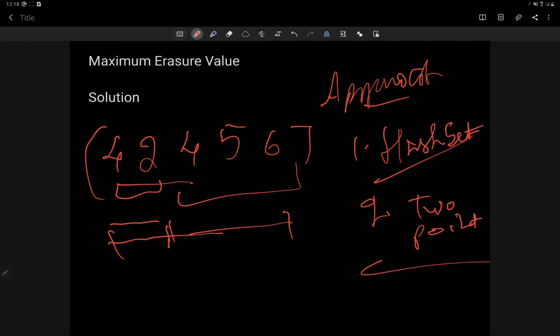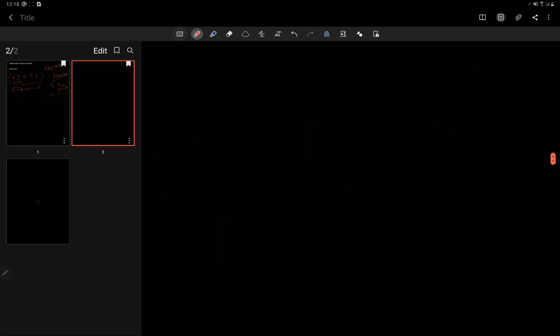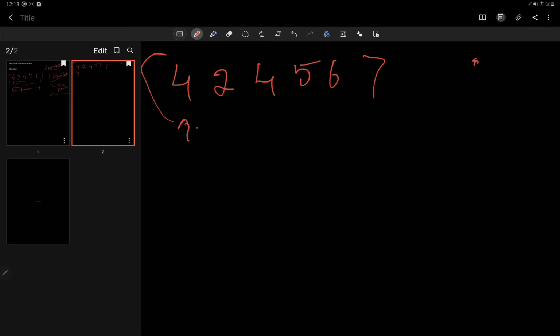Now moving on towards our very first example, that is the fourth example given in the question itself, 4 2 4 5 6. So this is our array, and suppose we have a hash set that contains the unique elements only. Up till now, with the two pointer approach, both the pointers are at initial positions. Suppose that is i and this is j.